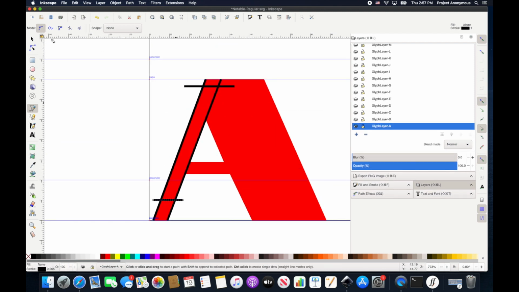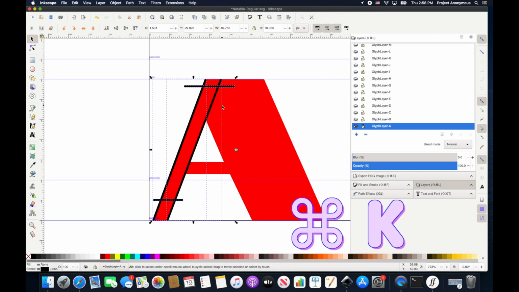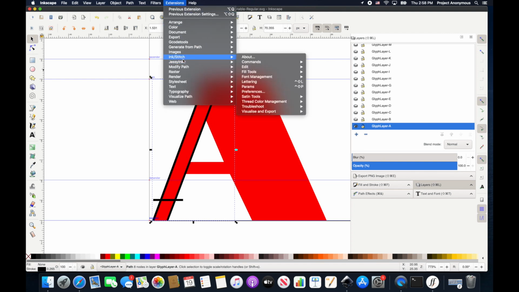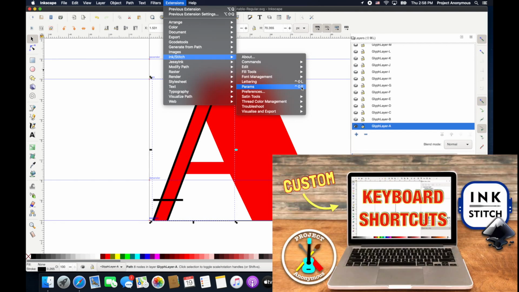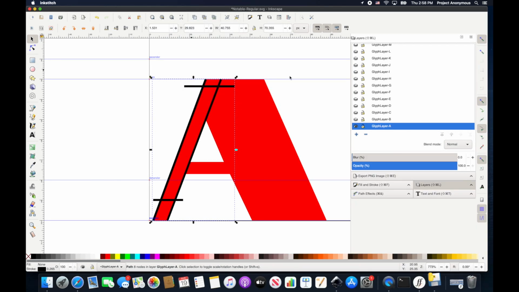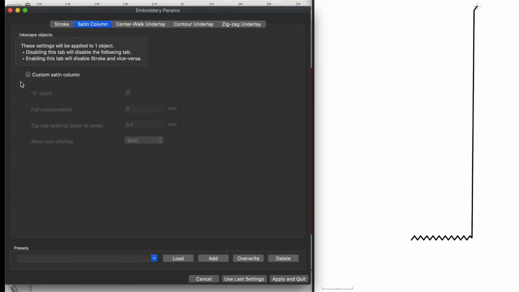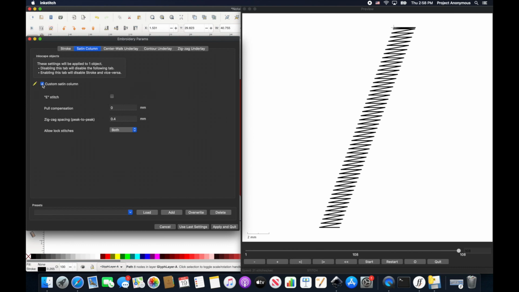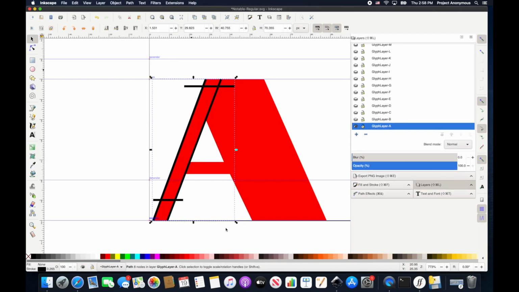So just like before, when we do custom satin stitches, what we have to do is select each individual piece. We're going to hold down Shift to make sure we can select different pieces. And then we have to combine them. So Command K on a Mac, Control K on a PC. And then we have to set this up as a custom satin stitch in params. And we have a shortcut for that, so I'm going to start using that. Go to satin column and custom satin stitch. And now you can see that piece of the letter is going to stitch out like that. So we're going to hit apply and quit.